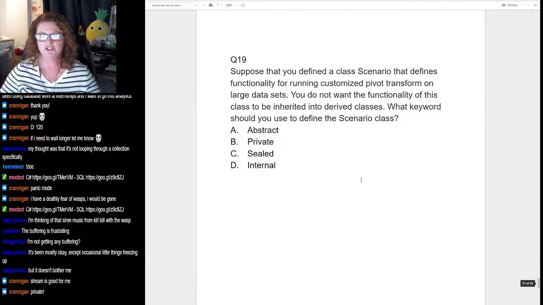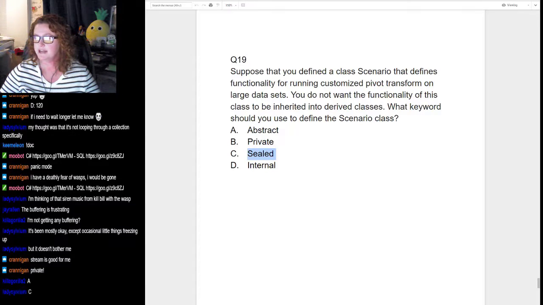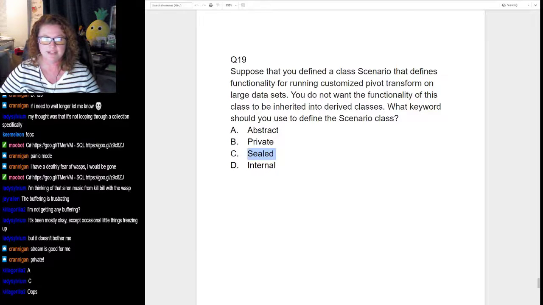Same thing with question 19, some of these object-oriented keywords like abstract and sealed. You're going to get questions on these, these OO design type questions, to make sure that you understand what these keywords mean. So we defined a class scenario that defines functionality. We don't really care. You don't want the functionality of this class to be inherited into derived classes. So what keyword would we use to define the scenario class to make sure that it could not be inherited? And that is a sealed class. We don't see sealed classes a lot in .NET until we get into higher level design.